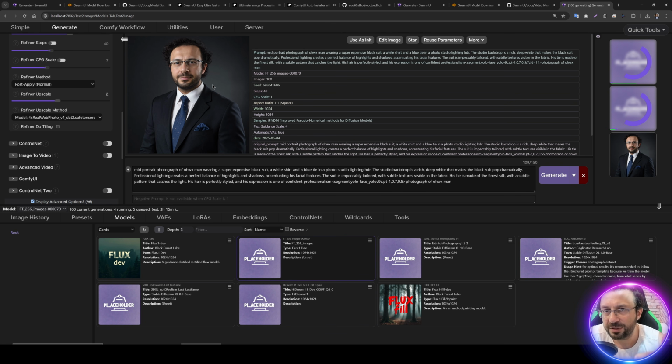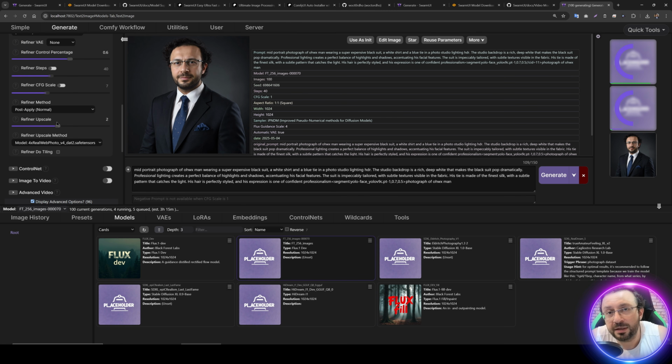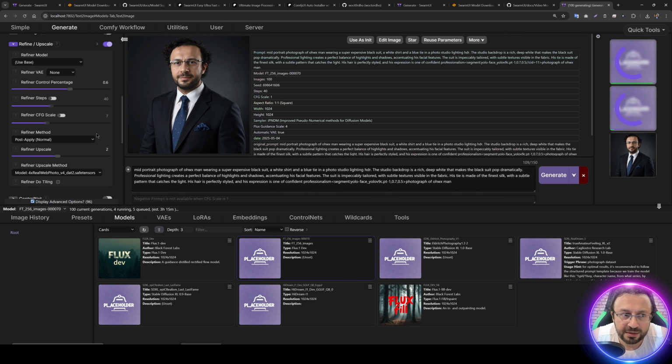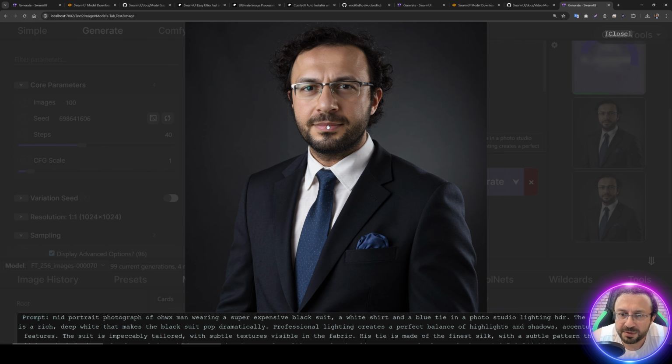Now first it will generate this image, then it will upscale it. Upscaling is really heavy because we are upscaling from 1 megapixel to 4 megapixel with refiner upscale 2x. But this is really next level. It really improves the quality. I will show you in a moment. Okay, the upscale has been completed.